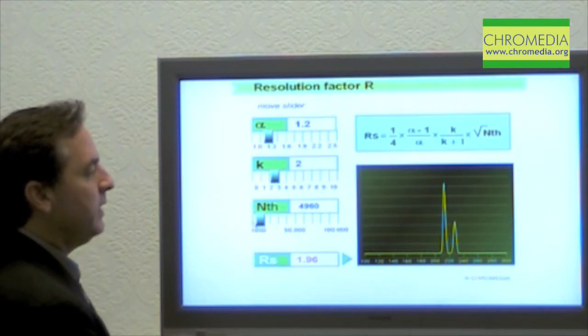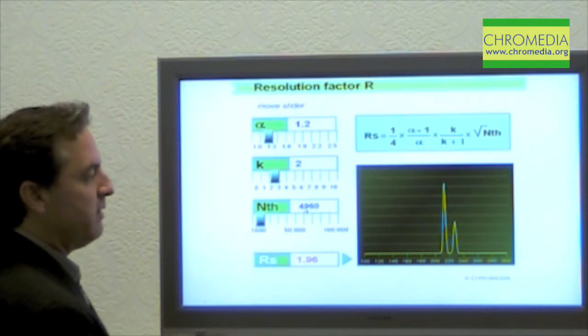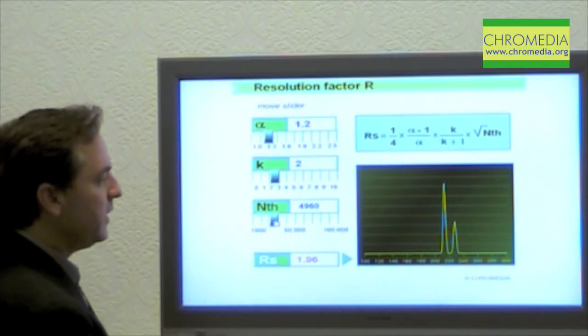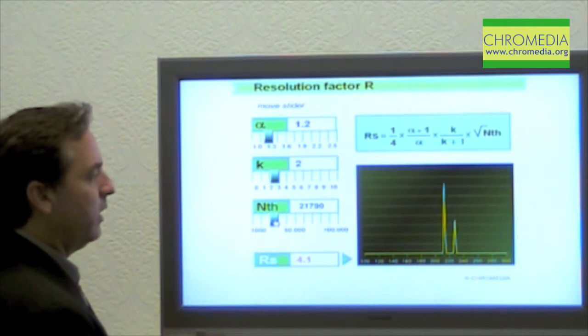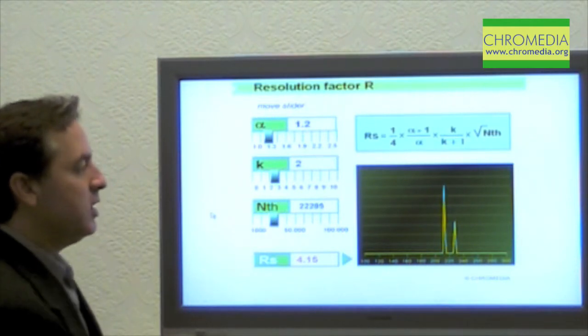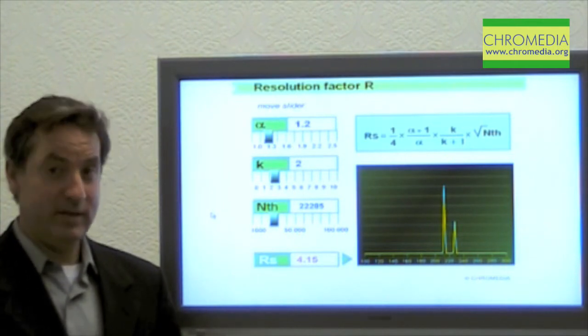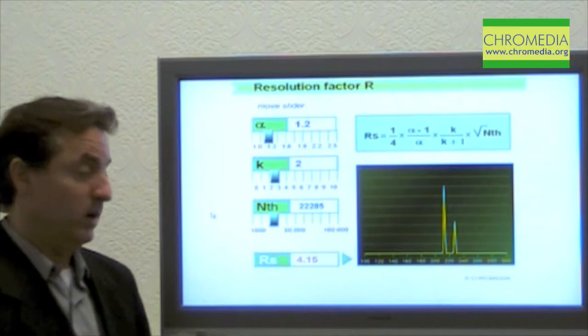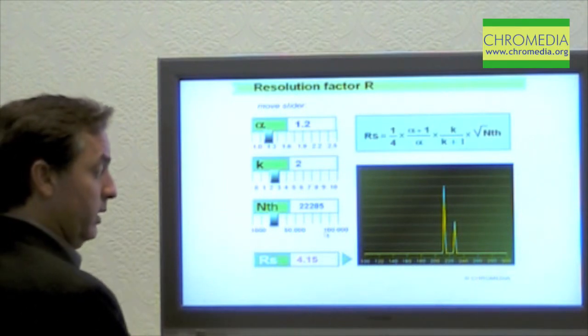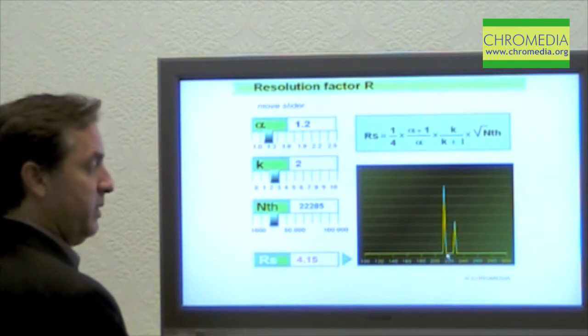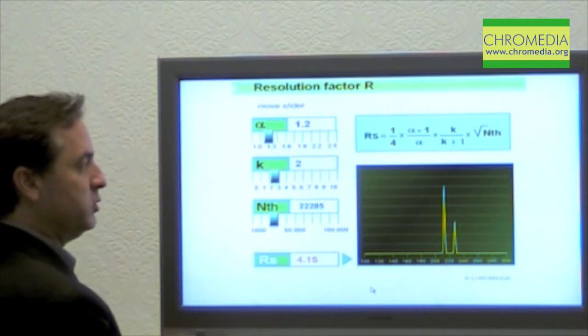If, let's say, I buy a better column, so instead of a 5,000 plate column, let's say I get a column with 22,000 plates. You see that the peaks are now skinnier than they were before. The skinnier the peak leads to a better separation. So higher efficiency means skinnier peaks means better resolution.